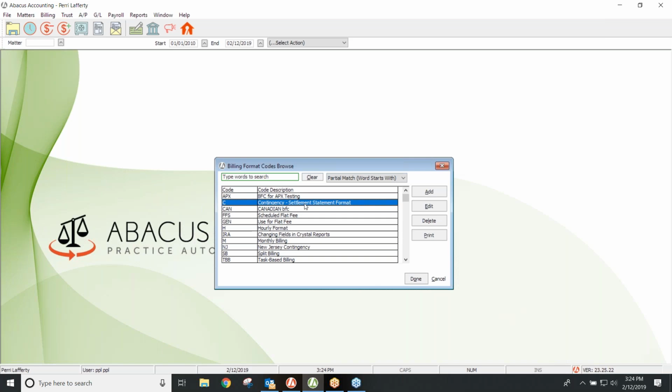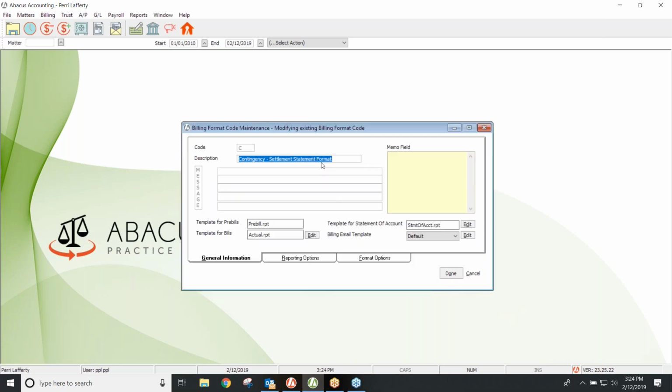But in either case, my point here is, under edit, we're going to come in and take a look. Okay. First thing is this memo field. We may know about these 5 lines of message that shows underneath the dollar amount, the total of the bill. Okay.